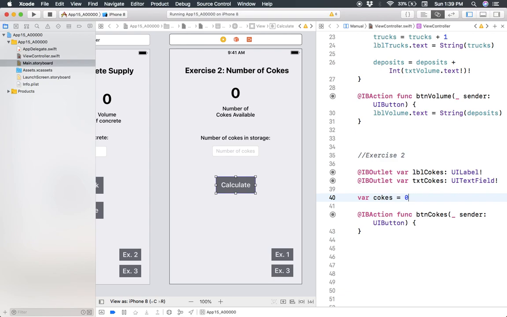Then, whenever we click calculate, we're going to change.